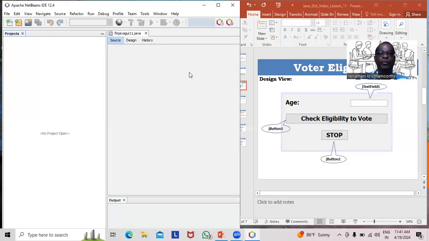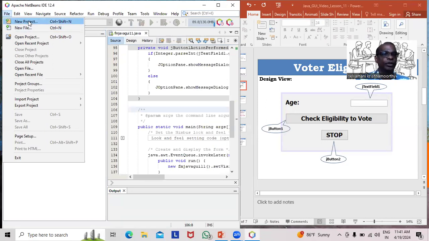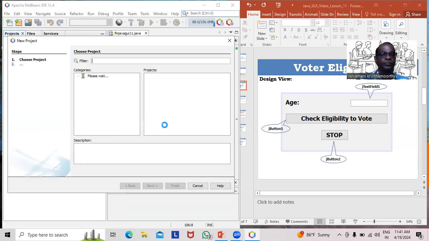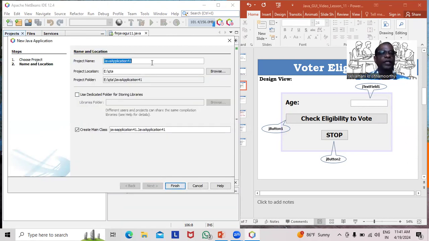Now it's opening. I want to create a new project. Go to File and then New Project. Next, there I can give any name, Java GUI Program 11 or whatever name you want. Please make sure this tick mark is removed. Okay, then finish.